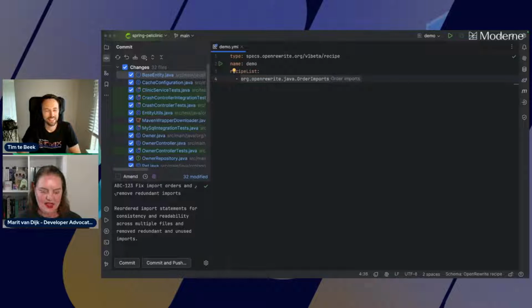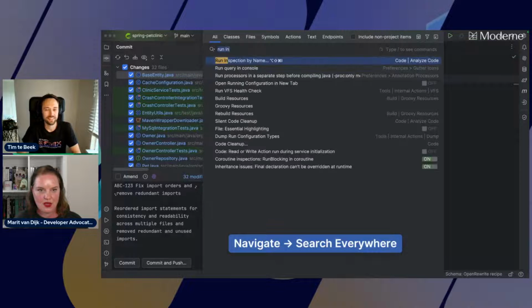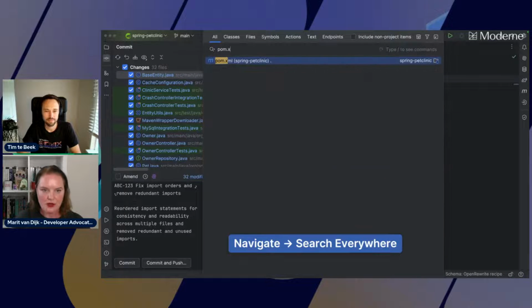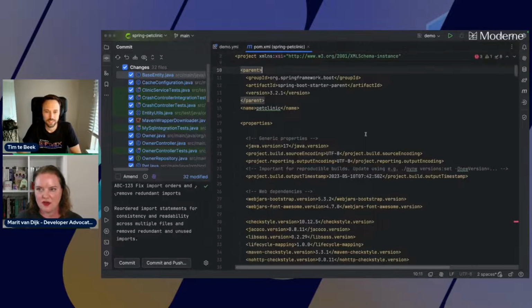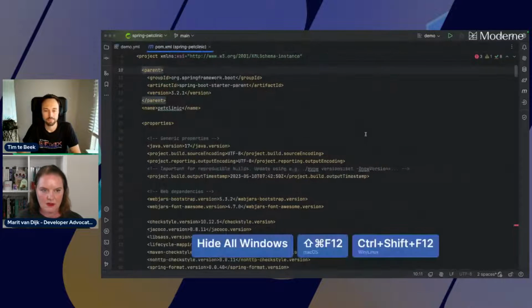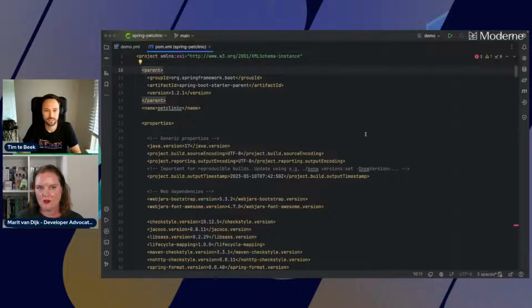Another thing that we looked at is that if we go to our POM XML, we can see what dependencies we have, obviously. Here, let me close the other windows. Now, this is the Spring Pet Clinic. I think it's on Spring Boot 3.2 off the top of my head, yes. So we could upgrade it to 3.3.